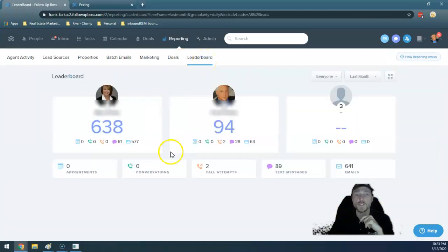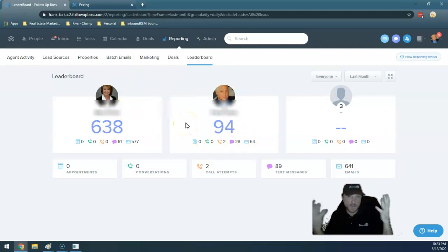And then last but not least, you got your leaderboard. Once again, I'm going to blur out the names of the clients, but the leaderboard shows how many emails, how much activity. So if you had 15, 20 agents, it'd be 15 or 20 agents on your leaderboard. And this is a super, super, super easy tool for a sales lead or sales manager to manage.